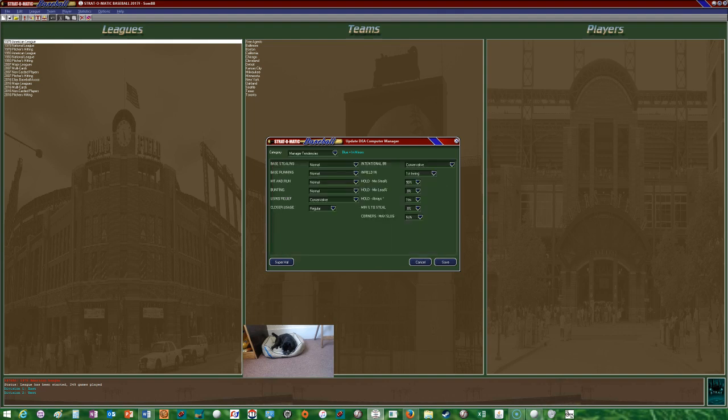Manager tendencies, you can do like base stealing. You can go aggressive, very aggressive, all the way to extra conservative, and everywhere in between. Same thing for all these: hit and runs, base running, bunting, usage of relief, that kind of stuff. Closer usage, regular or maximize. Is Strat-o-matic rules regarding that stuff.